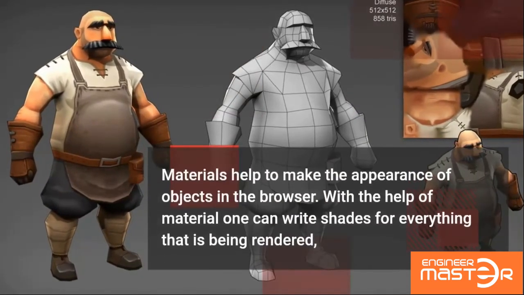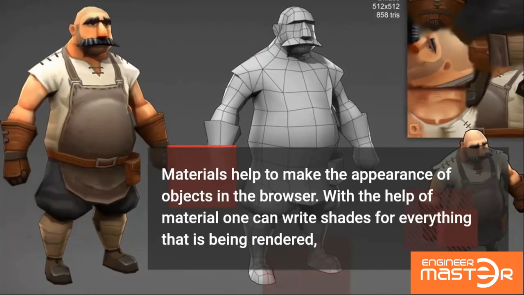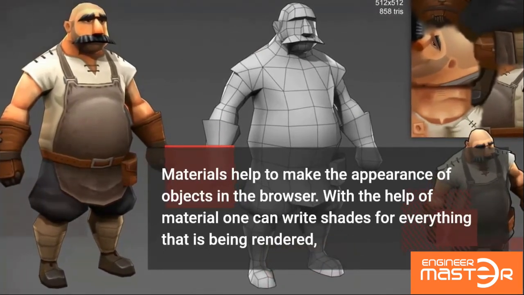Materials help to make the appearance of objects in the browser. With the help of a material, one can write shaders for everything that is being rendered.